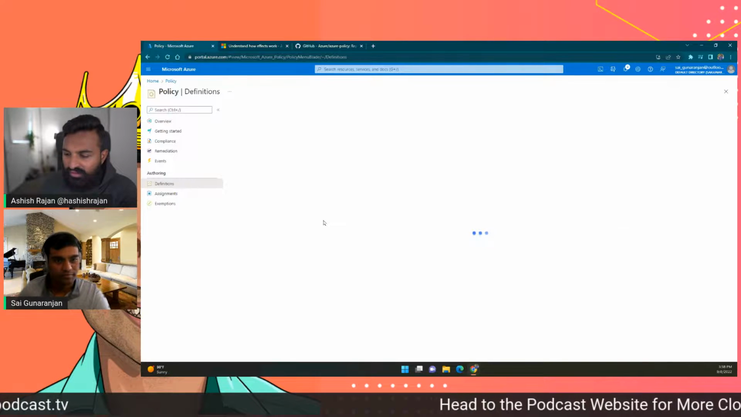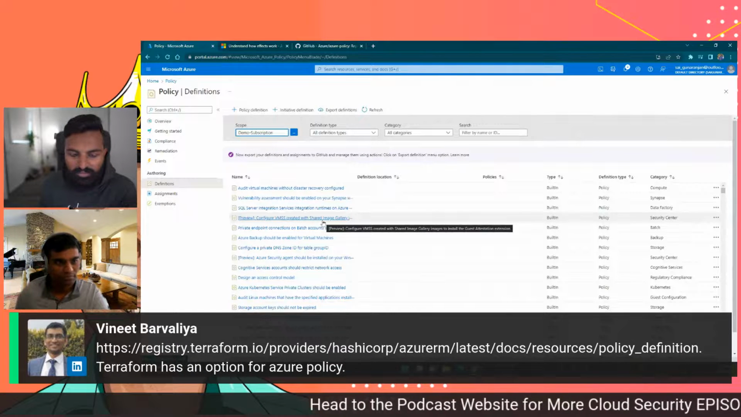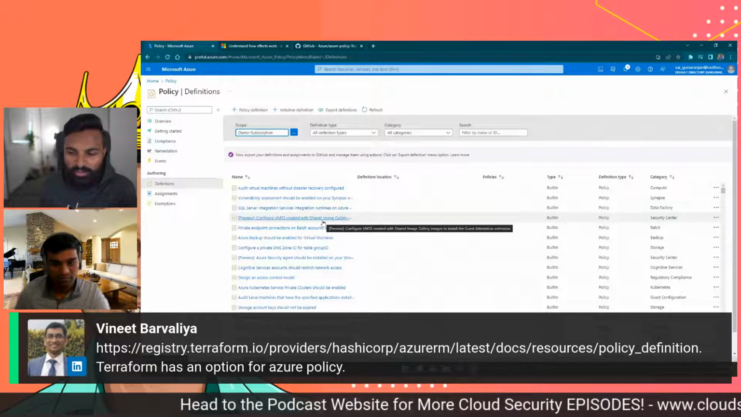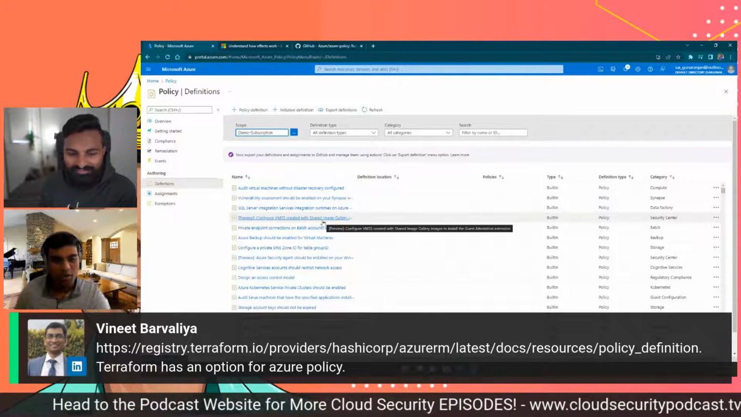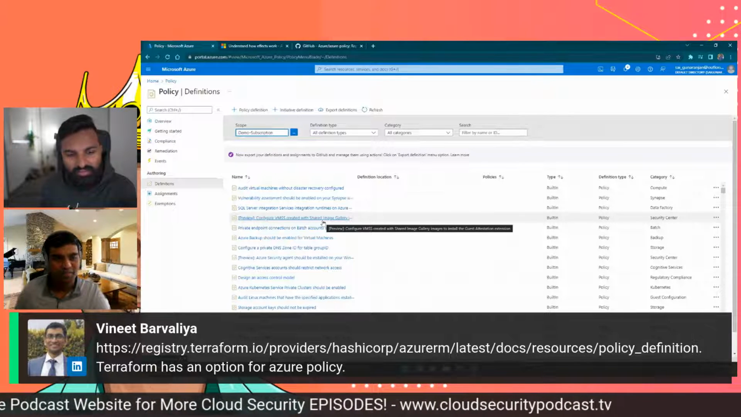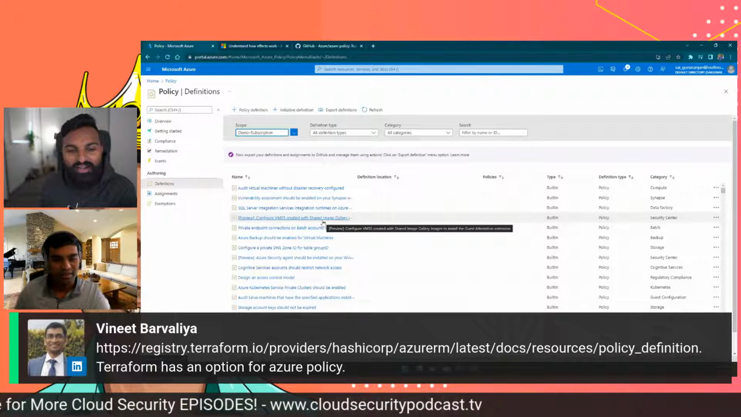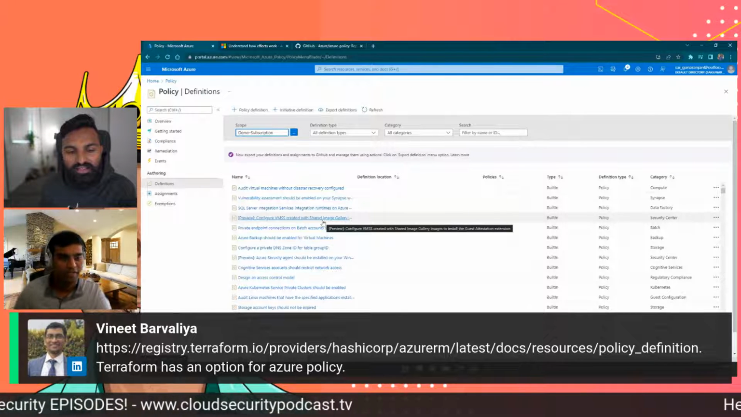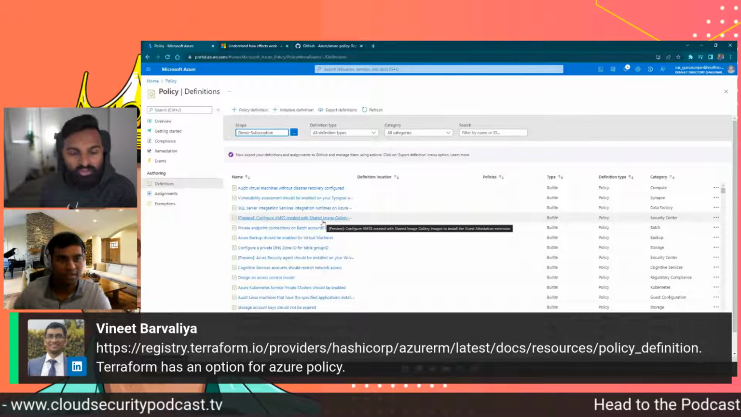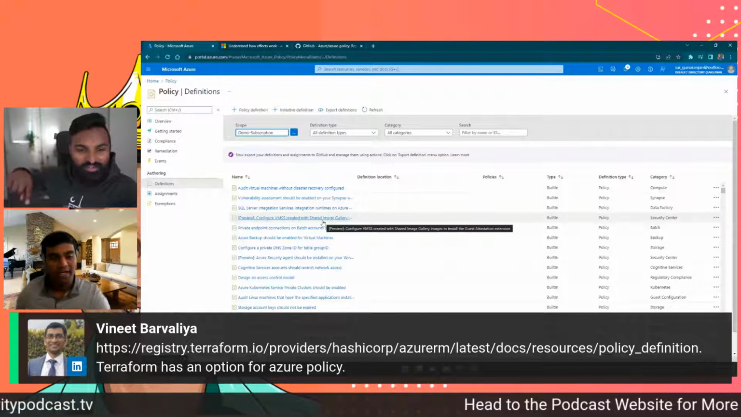I think Vinny found that Terraform has now an Azure policy option as well. There you go, you learn something new. I think you can deploy it, yeah, for sure, but it doesn't work like how ARM templates work, where validation fails if you're breaching a policy. Also, the resource would still get created, but then it'll try to delete it.